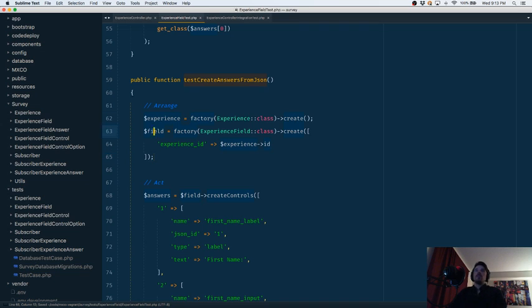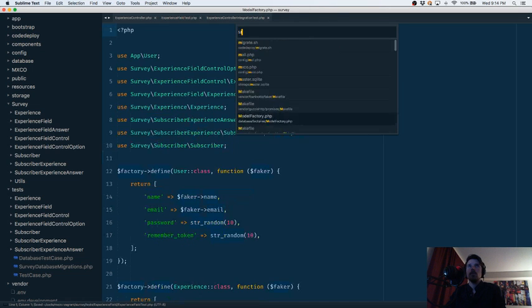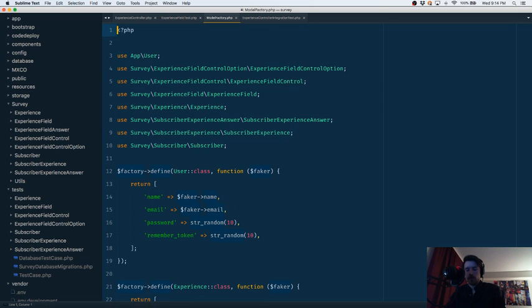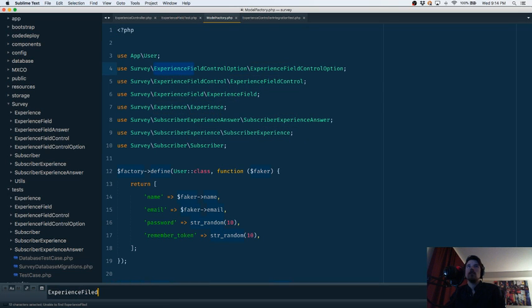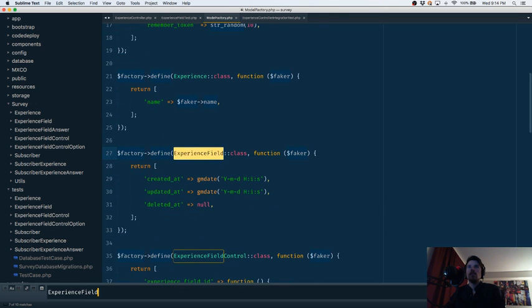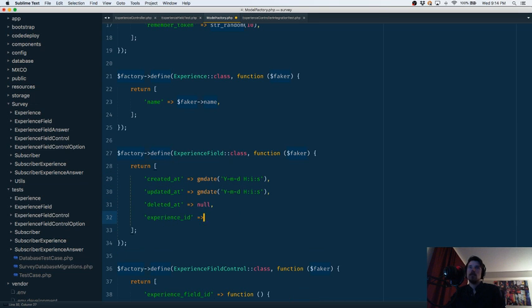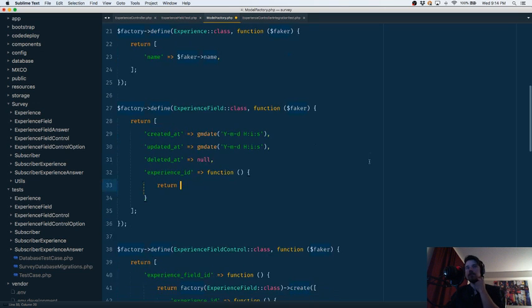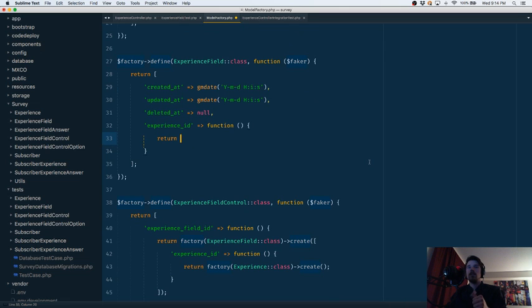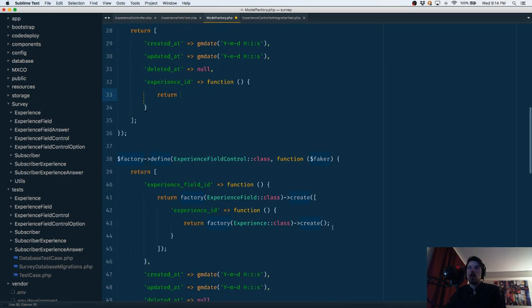Okay, create controls. Right, and I learned how to do this in the previous one, so I'm going to go update that model factory for experience field. Oh, got it. Right. So I need experience ID function return. Oh, actually, I think I messed these up. It's supposed to be like that, isn't it?